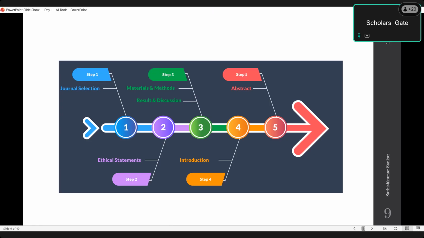Next, we can write our article starting from the material and method section. Material and method is not complicated, it will be easy, because we have already framed our material and methodology. Then we can write our result and discussion part, and then our introduction. Finally, we write the abstract after the introduction. Once the introduction part is completed, we frame our abstract and go for submission. Before submission, you can go for plagiarism checking and AI score checking. This is the most important thing.